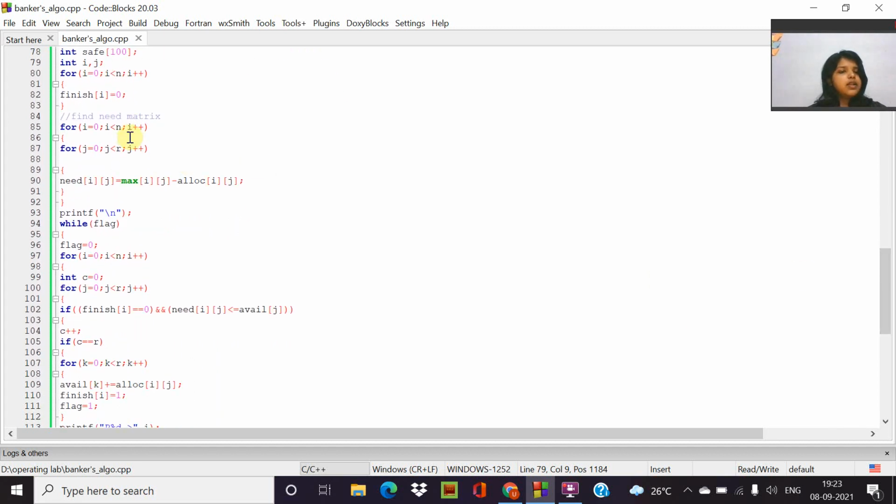i equal to 0, i less than n, i plus plus, and a for loop j equal to 0, j less than r, j plus plus. To find the need matrix, need of i of j equals the max two-dimensional array minus allocation. Next, we will print that.